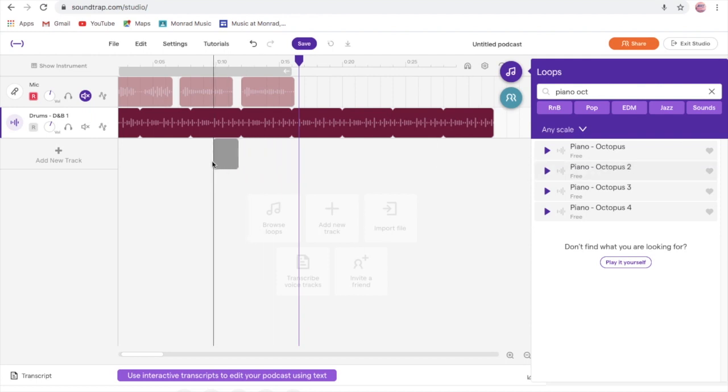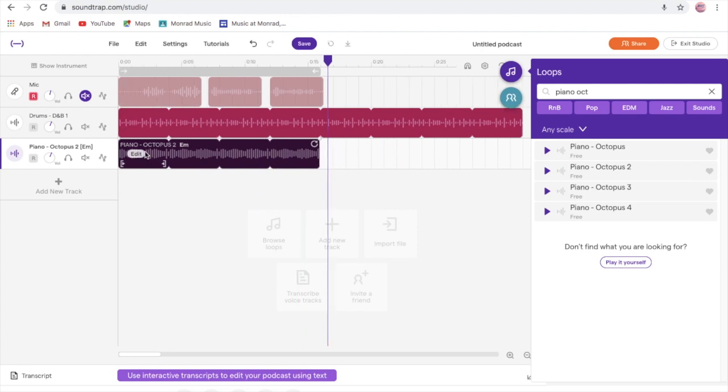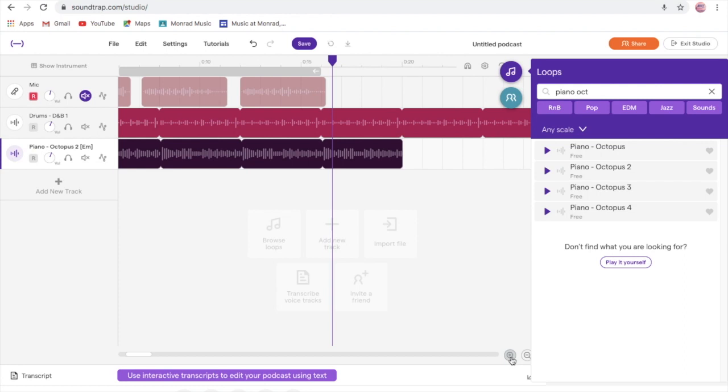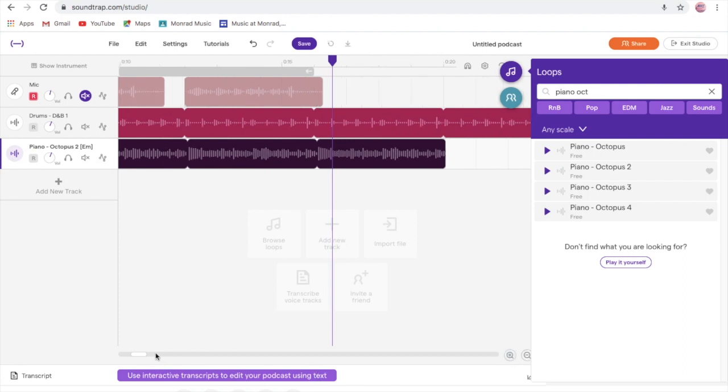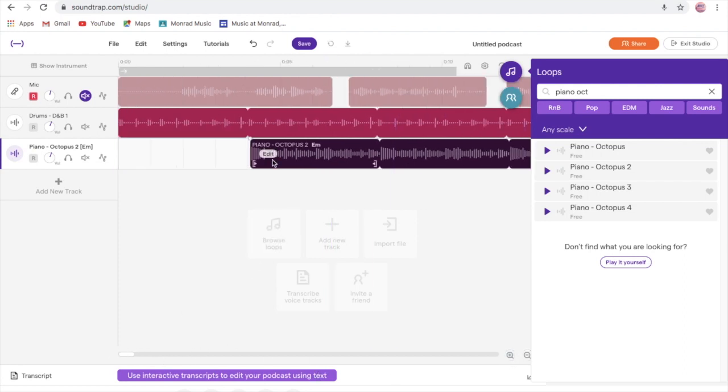Take that, drag into the next channel. I want the drum beat to start first, so I'm going to make the piano start after 4 beats. It can be a little bit hard to see, but you do want to get it nicely lined up, so you can always use the zoom in down here to make sure that everything is perfectly aligned. Otherwise it could end up sounding a little bit out of time. Let's see what we've got so far.